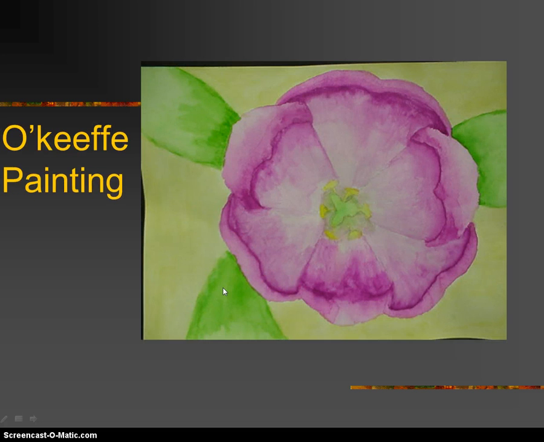We have a painting project, and with this painting project we're going to be studying the art of Georgia O'Keeffe. Georgia O'Keeffe is a famous watercolor painter, and she's famous for 2 different parts of her career. First of all, she's famous for painting flowers. She does lots and lots of paintings of flowers, and the other thing is she is famous for painting skulls.